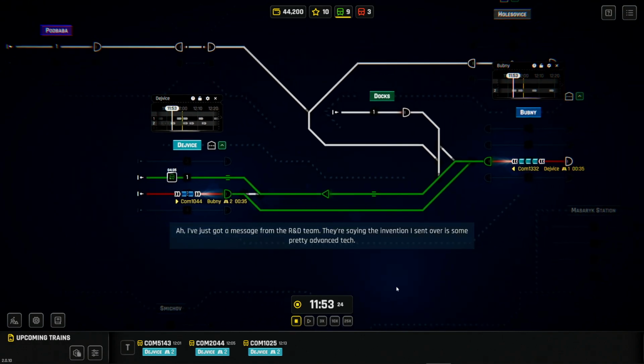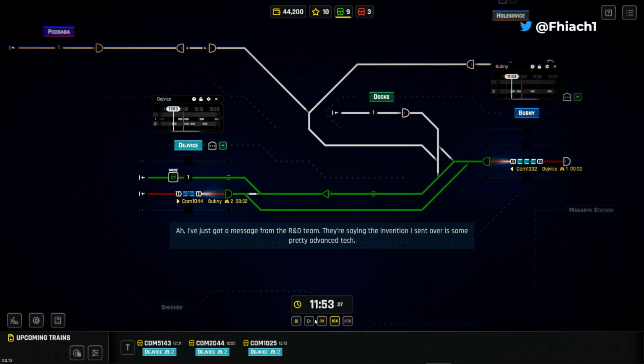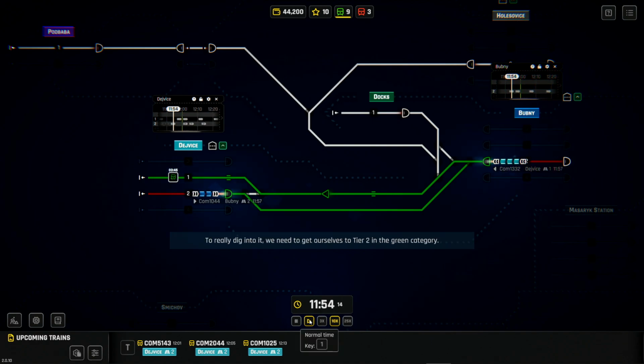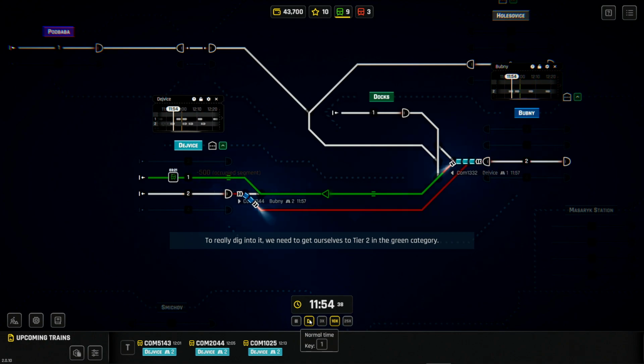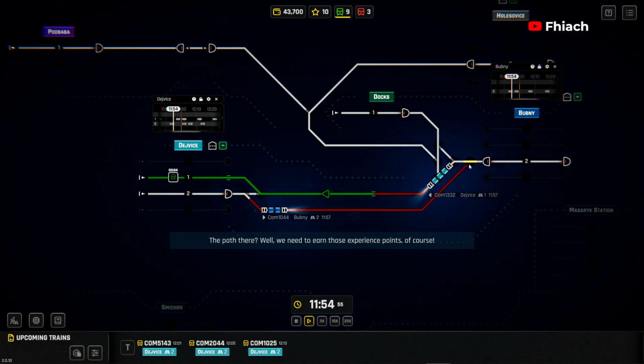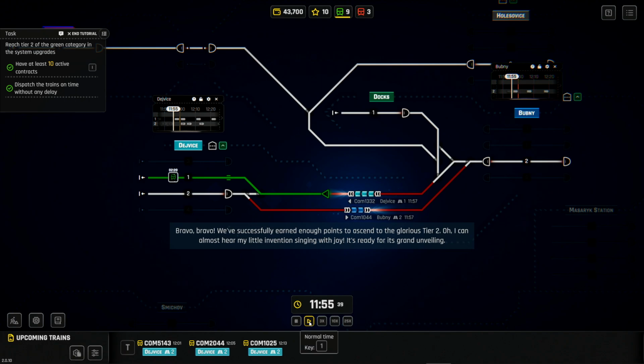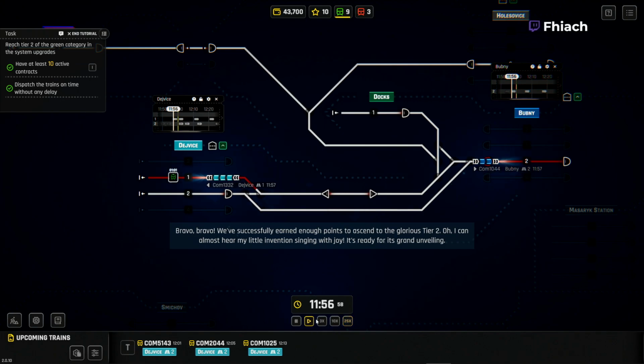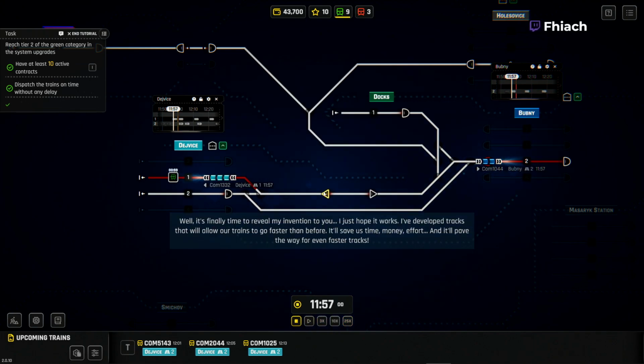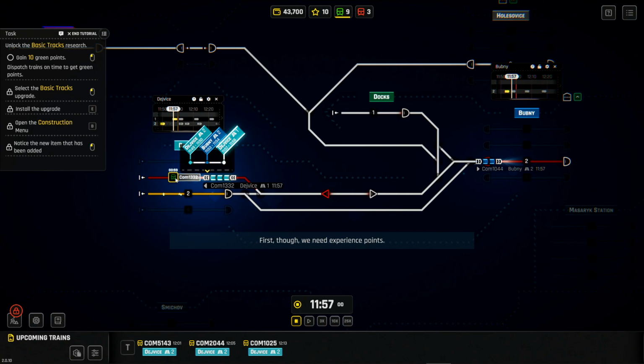I've just got a message from the R&D team. They're saying the invention I sent over is some pretty advanced tech. To really dig into it, we need to get ourselves to Tier 2 in the green category. The path there? Well, we need to earn those experience points, of course. Bravo! We've successfully earned enough points to ascend to the glorious Tier 2. Oh, I can almost hear my little invention singing with joy. It's ready for its grand unveiling. Well, first, though, we need experience points.